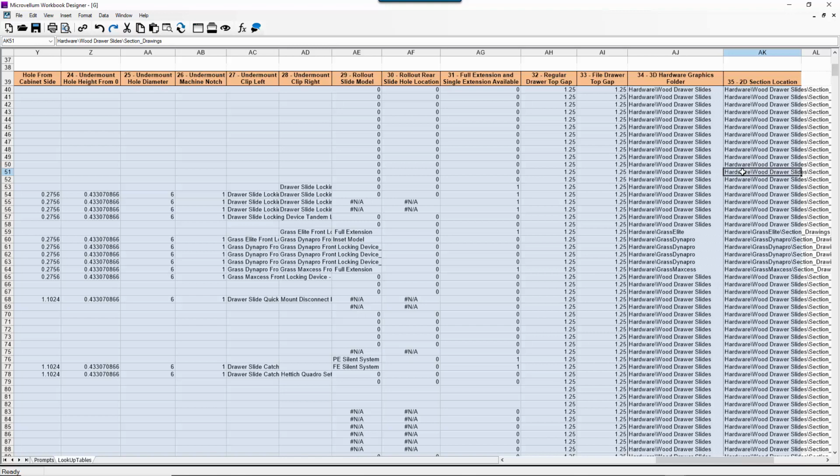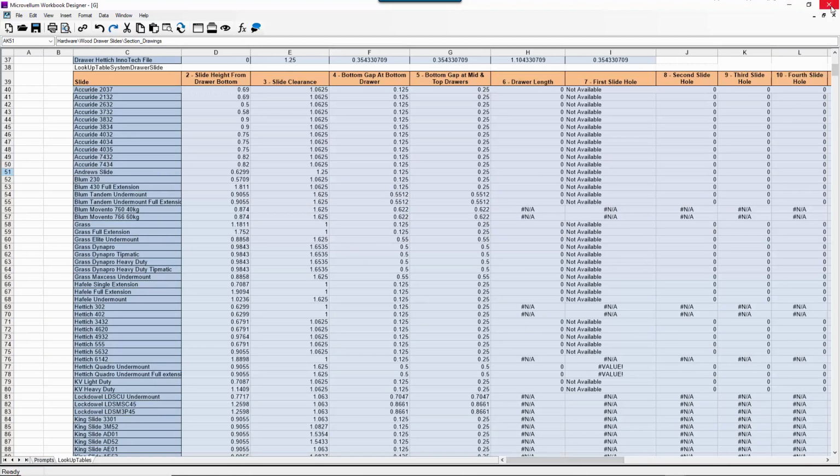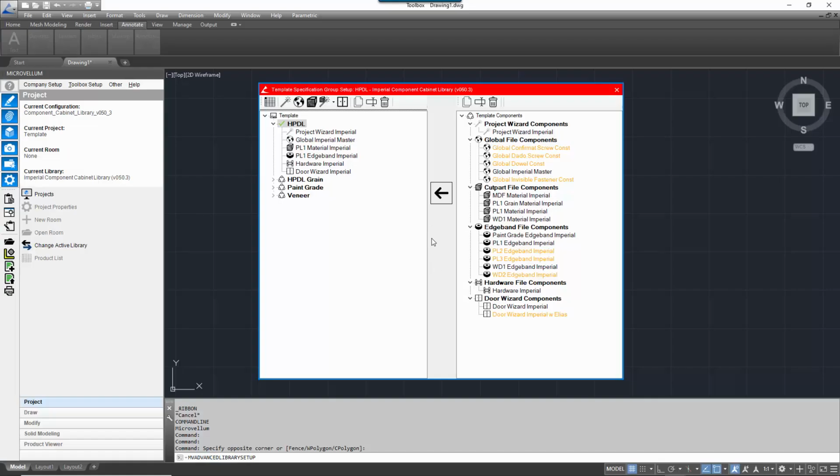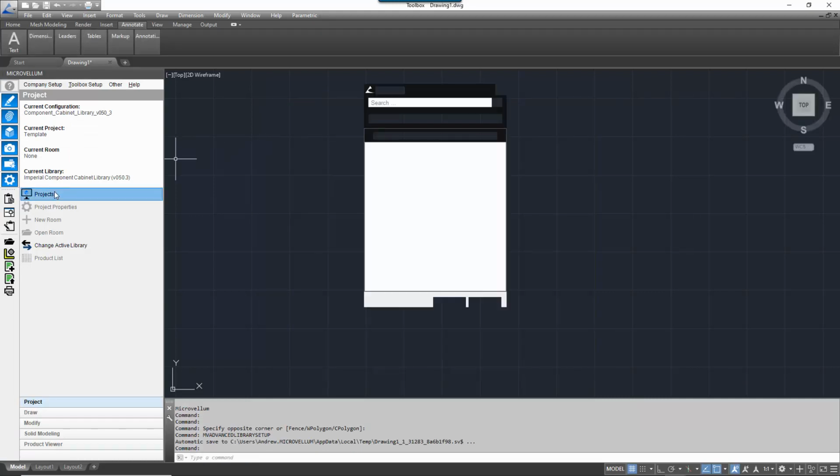So with that done, and with all of our information correctly entered into this table, we're going to go ahead and just close out of this. Again, save our global variable file, and let's go ahead and test this out. So here, we'll go ahead and close our template, and let's go ahead and create a new project.